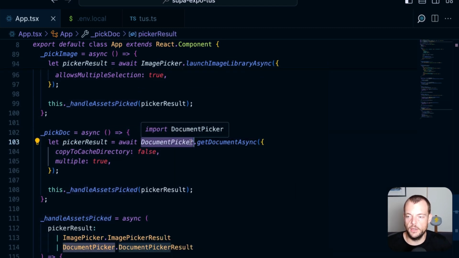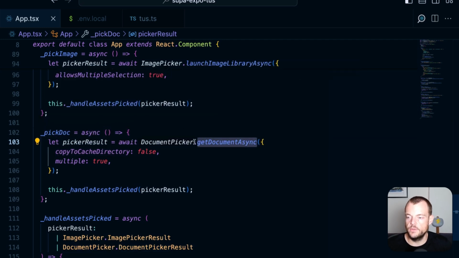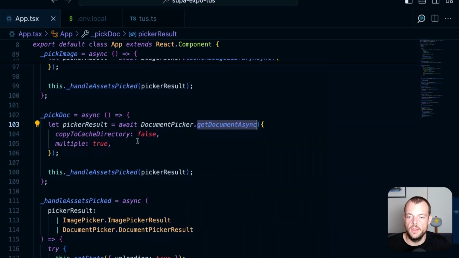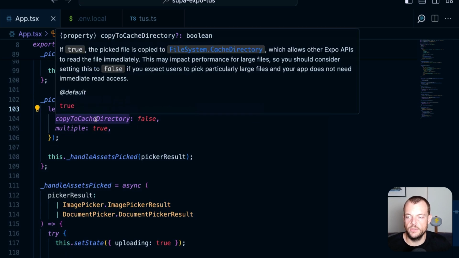We have the document picker. We don't need to request permission for that. And then we say get document async. In this case, we're setting copy to cache directory false. In some cases, if you're working with the file system package in Expo, that's really useful as well. Then you might want to set that to true, to be available within the file system directly.